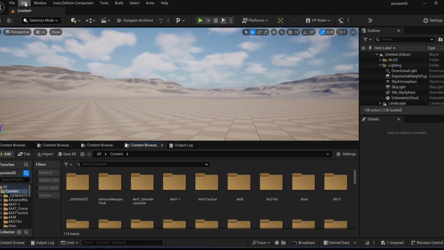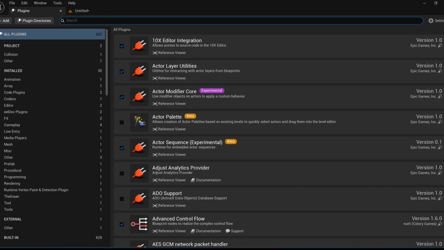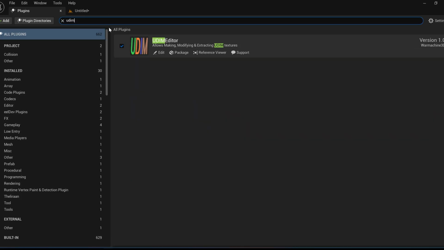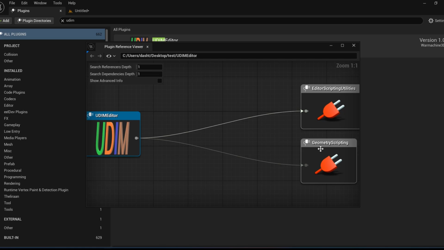Hello, we're going to go into detail about the UDIMEditor plugin. First, we enable it by going to the plugins and typing UDIM and enabling the UDIMEditor, making sure it's ticked. And then there is this reference viewer that was added in 5.4 or 5, I think.